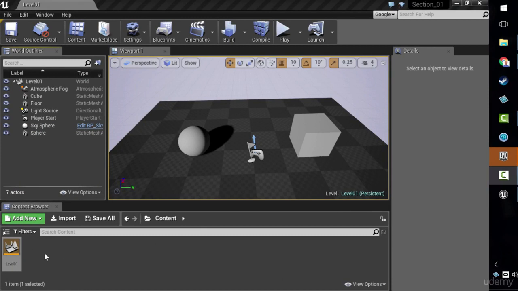Scenes, levels, and maps are all basically interchangeable terms, and then we're going to have a play with the interface and customize it. You see my interface is looking a little different. So let's dive in and get that done now.